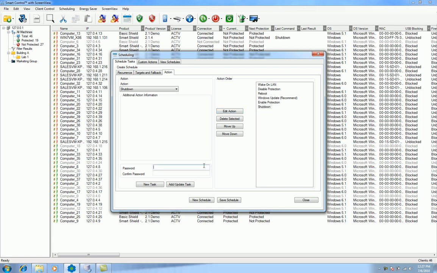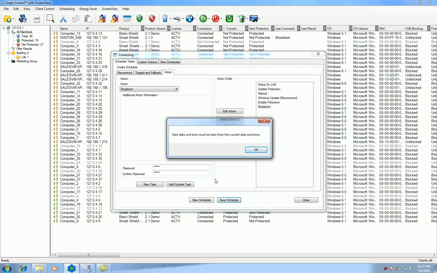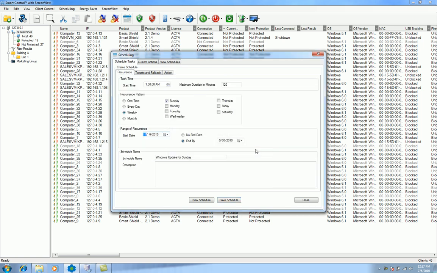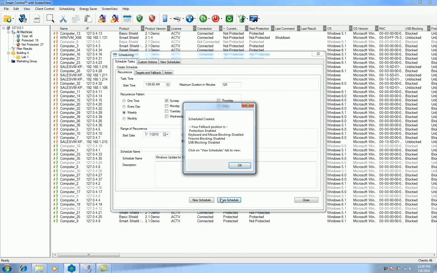I'm going to enter in my password. I'm going to save the schedule. And it tells me my start date and time must be later than the current date and time. So I say OK, and what that means is I've selected today's date. So what I have to say is, okay, it was already 1 o'clock in the morning, so the scheduler knows that there was a mistake made on timing, and it takes you right to the field that needs to be corrected. So I'm going to go ahead and select the 7th, and now I'm going to save the schedule.